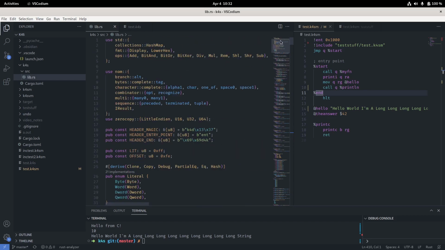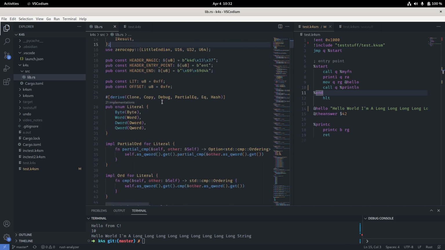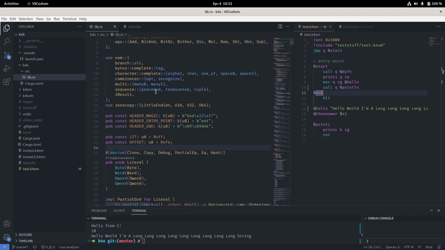But it's really just a lot of parsing text and parsing bytes. And I use the nom crate for that. The nom crate's awesome. It took me a while to wrap my head around it, but now I have. It's really awesome.